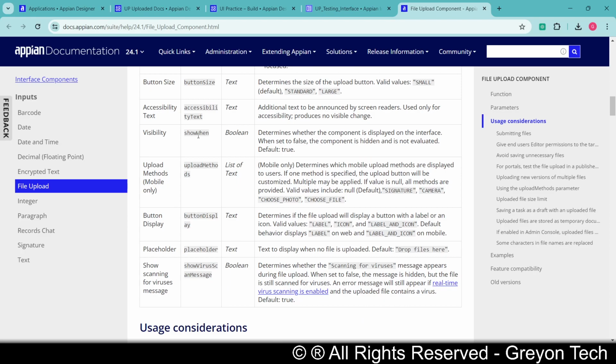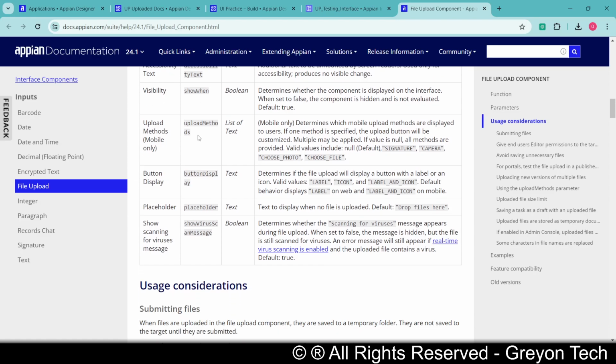Next, we have visibility. Do you have any condition on the basis of which this field has to pop up? If yes, then you can choose visibility, for example, when the logged-in user belongs to this group, only then allow the user to upload the file. Then we can put the condition.